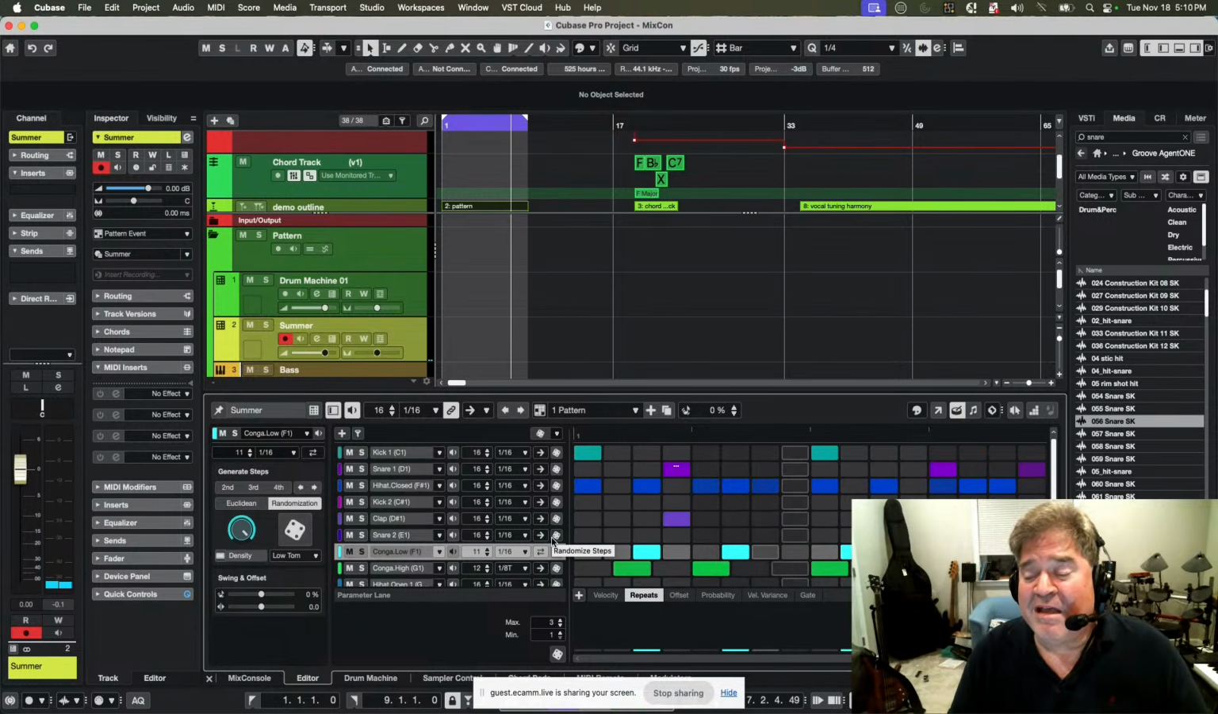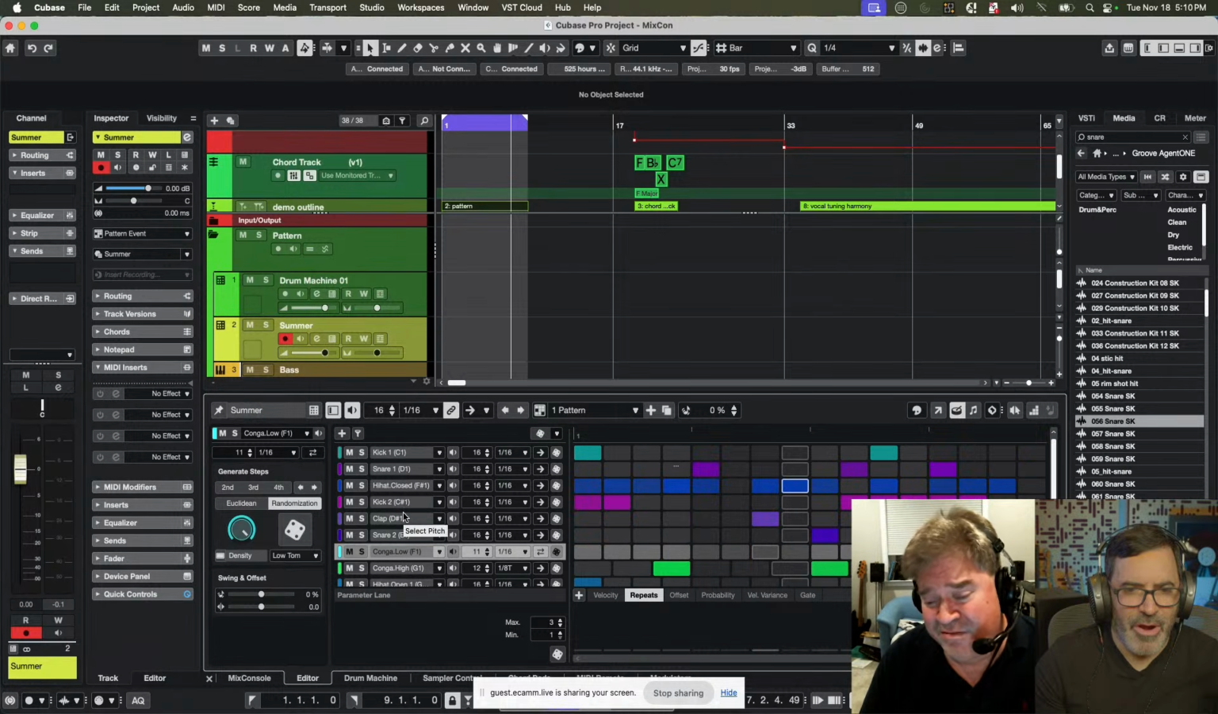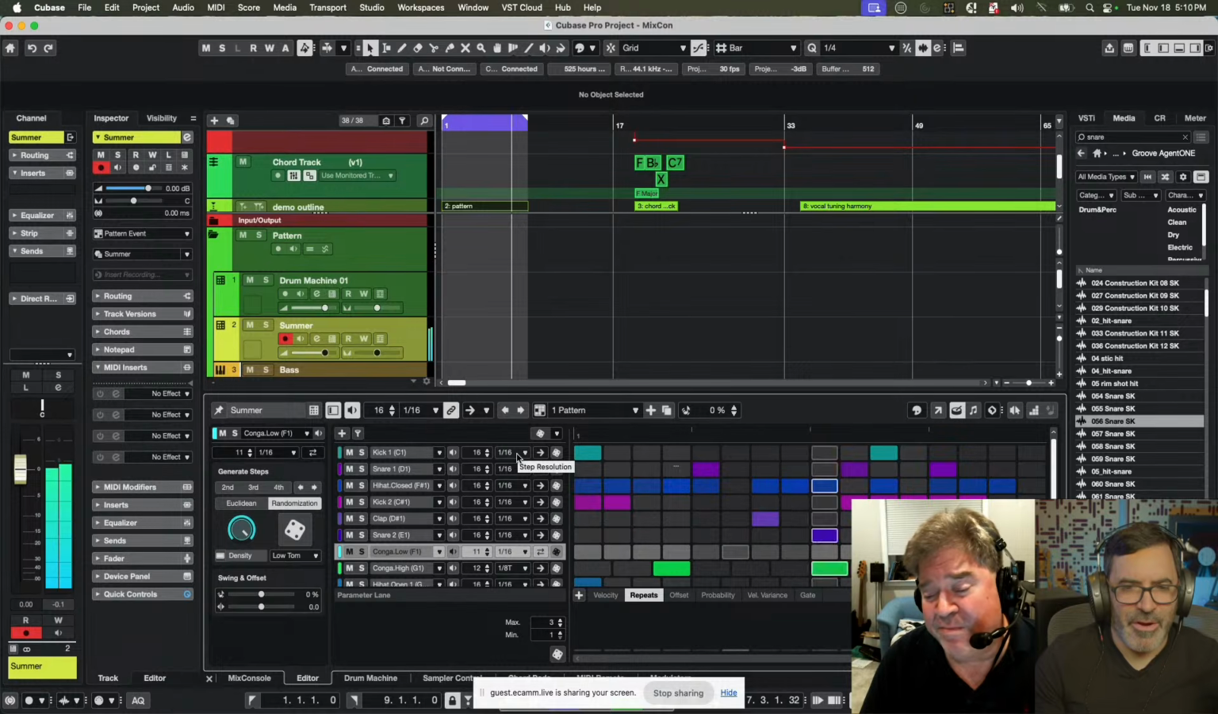Now let's say if I don't ever want to be super lazy, I could just come right over here and have Cubase generate a random pattern for me.